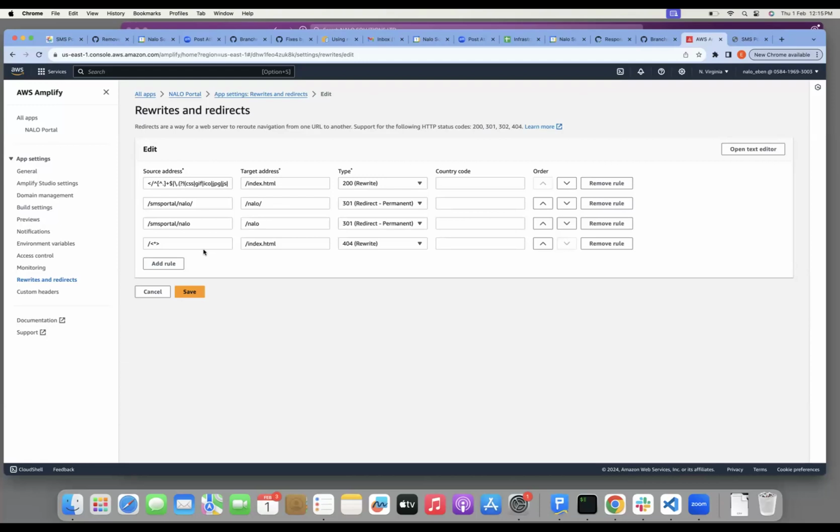/nalu/. At some point also, we had an issue with the trailing forward slashes. So we had to define another one. When you hit /SMS portal/nalu without a /, then we bring you to /nalu. These ones, we won't change them. They are going to be there for the lifetime of the application. There is another one, 404 rewrite.